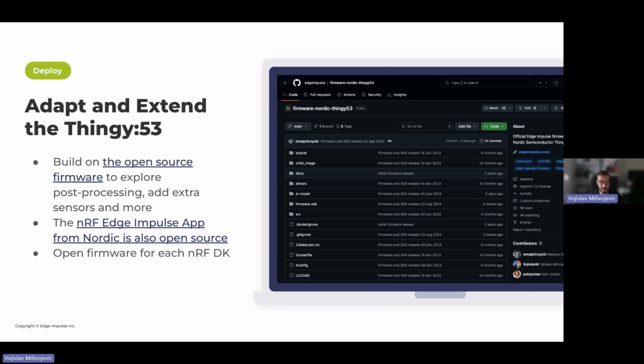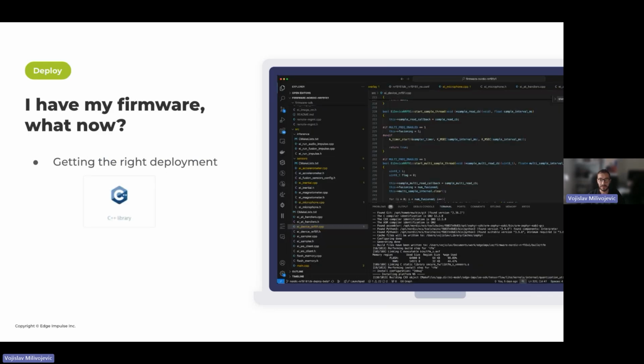And even this nRF Edge Impulse app is open source and hosted on the Nordic Semiconductor GitHub, so you can explore that and see how the protocol is working between the devices and how you can reuse that in your own applications. But I like this question since it comes quite often. Okay, this is all nice. I get a binary blob, but what am I going to do with that? I mean, I have my own firmware. I need my own model. So yeah, that's what this platform has in mind.